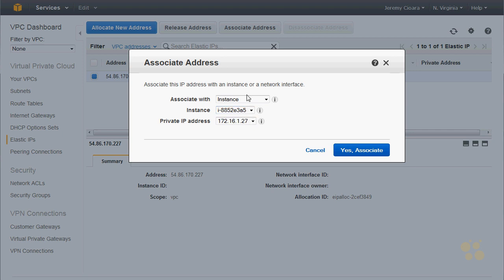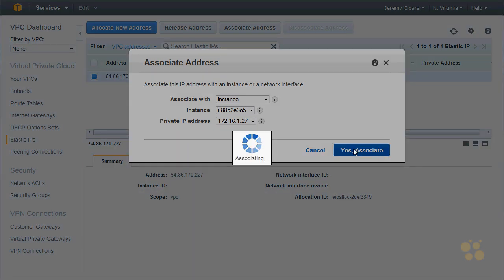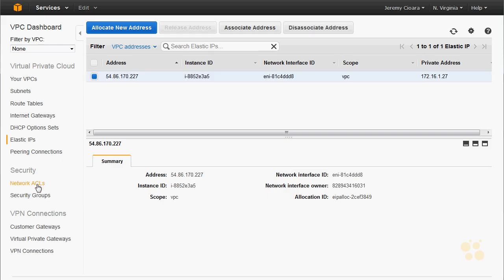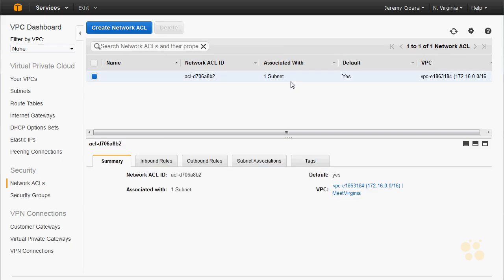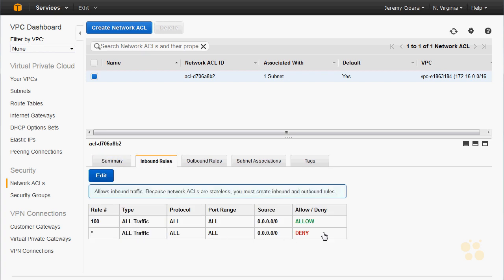For now, again, in the non-nitty-gritty nugget, I'm just going to associate the public address with the instance. The security group is associated with the instance. By default, the network ACL, if you look right here, allows everything.